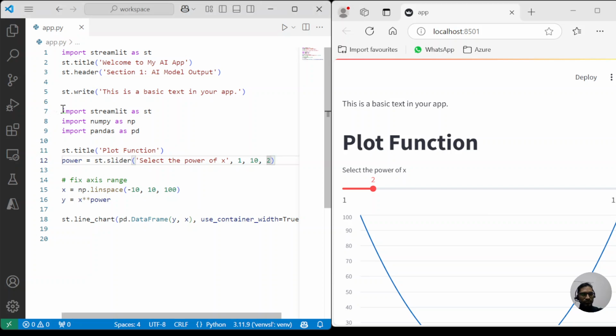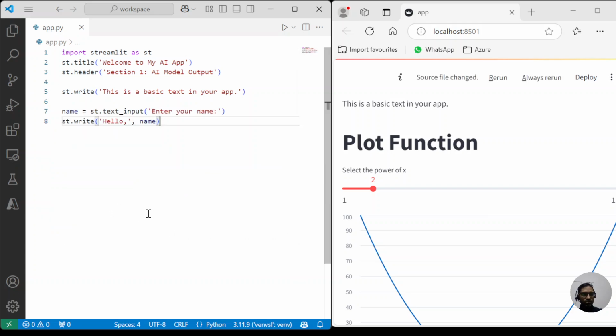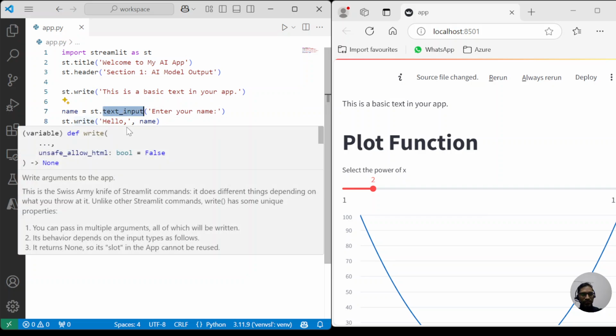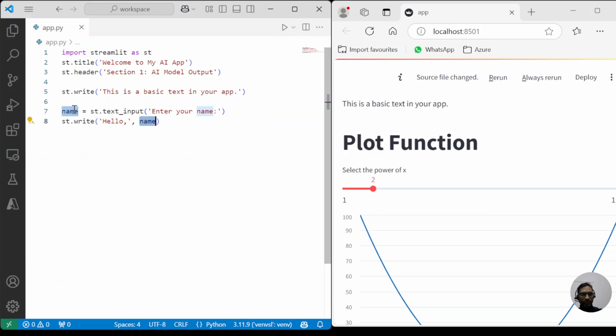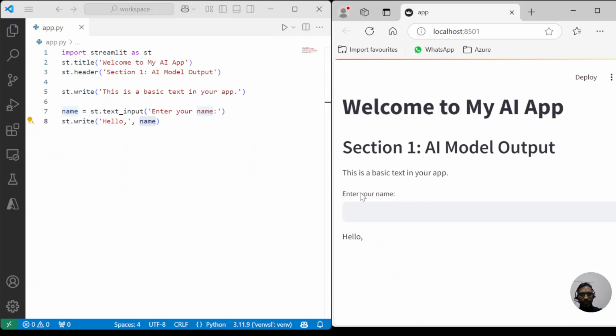Then what else is, if you want to take some text input from the user, what I can do is, okay, name is equal to st.text_input. Enter your name, and then st.write hello my name. Whatever name I will write, it will simply enter your name. Name is Surendra Chaudhary. Says hello Sunil Chaudhary. Okay, it will write whatever you write in this text box. Okay, so this is how we can create some interactive widgets.